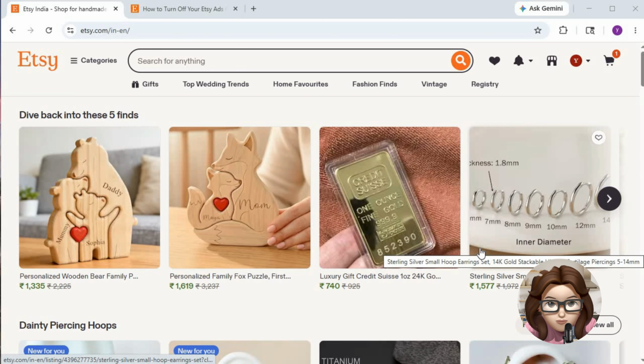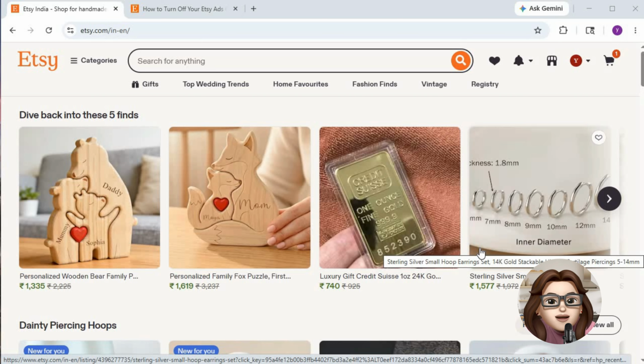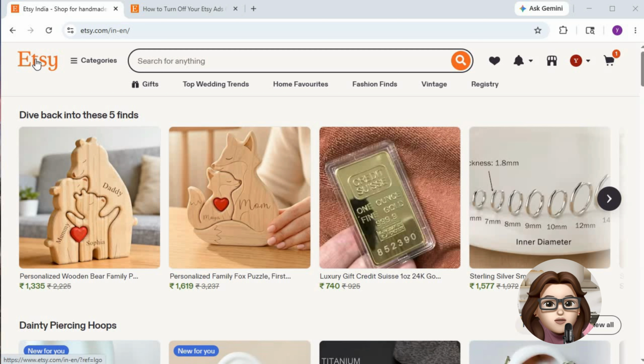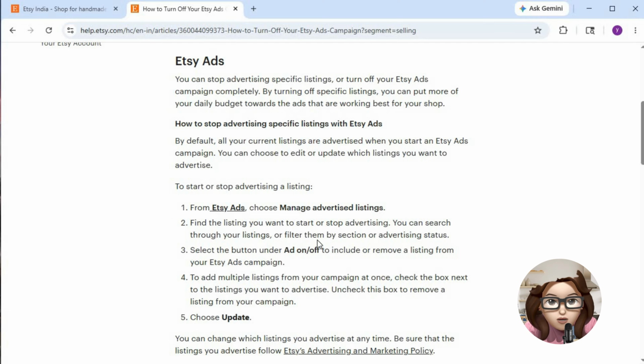Now, if you want to opt out of offsite ads on Etsy, here's what to do. Start by logging into your account on Etsy and opening your shop manager. This is where you control your shop settings. Next, go to Settings and look for the Offsite Ads section. This is where you manage your participation in the program.